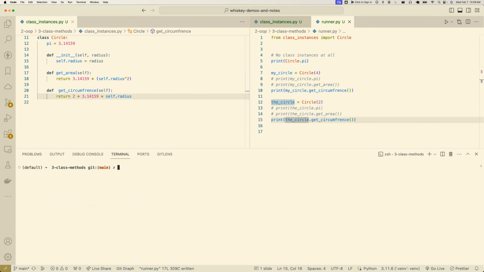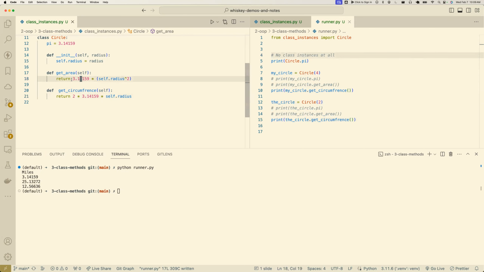And I think you all are seeing where I'm going with this, which is, hey, we have this important constant hard-coded in our code in two different places. And it'd be nice if we didn't have to do that. And that's where class attributes can be useful as well. Because now what I can do is also, inside the class, I can access it.